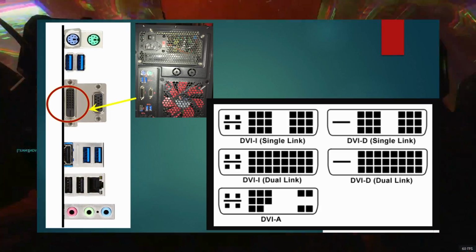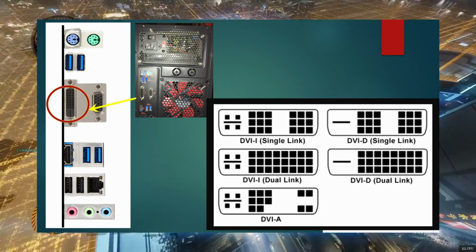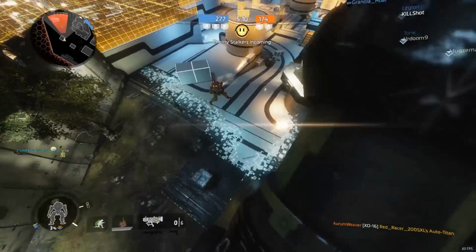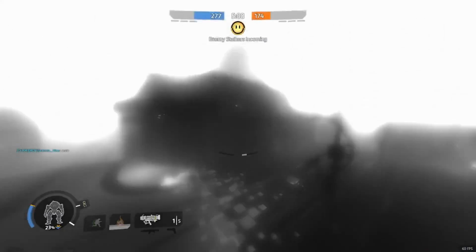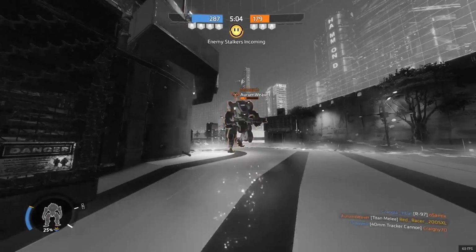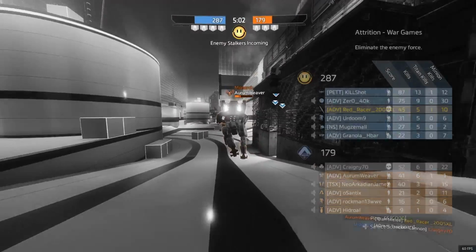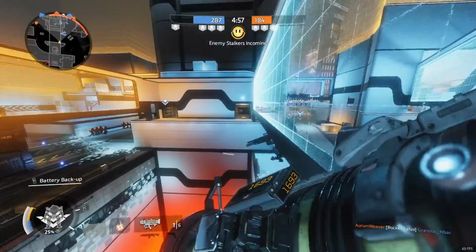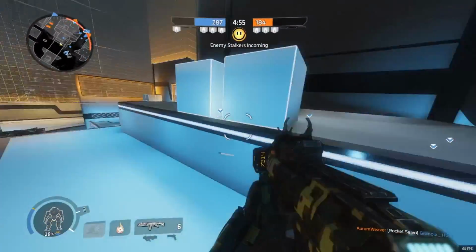All you really need to know here is which connection is on your computer. In this case, it is DVI-D, and you should make sure that the monitor you are connecting to also has DVI. That's basically it.